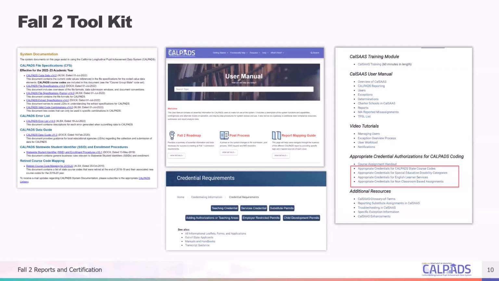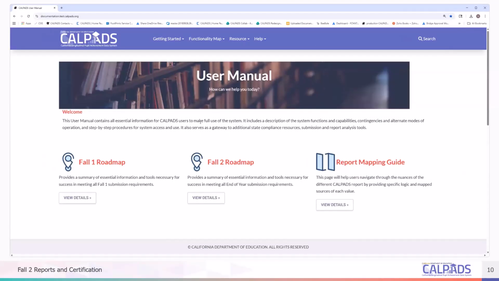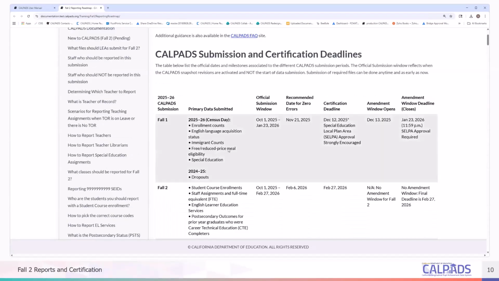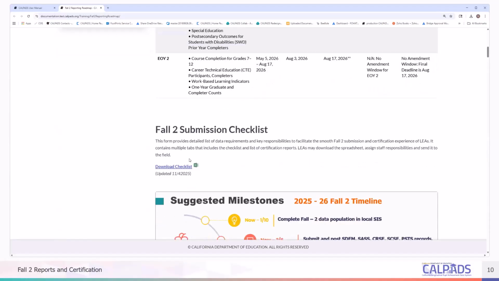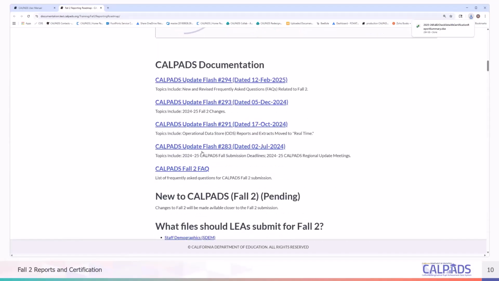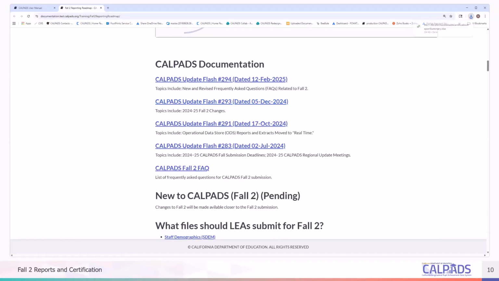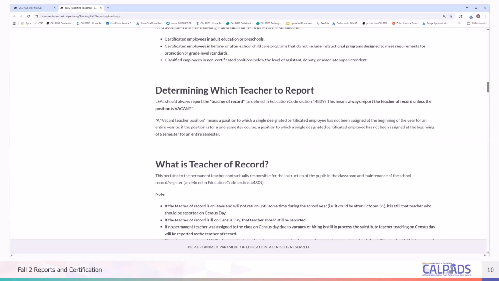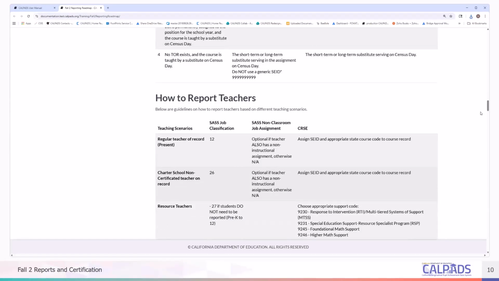Okay, so I'm going to pull some websites and show you the resources for Fall 2. So first we have the CALPADS user manual, and you can see we have the Fall 2 roadmap. The user manual is an essential document for CALPADS. It has everything you need. All right, so this is what the Fall 2 roadmap looks like. Here's the reporting calendar, a submission checklist, the guidelines and milestones, pertinent relevant information from flash messages, what files to submit for Fall 2. So everything you need for Fall 2 would be in this roadmap, among many other things.